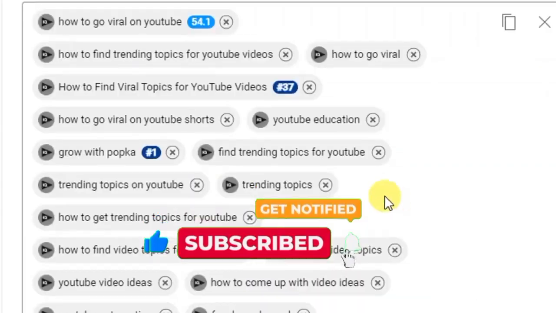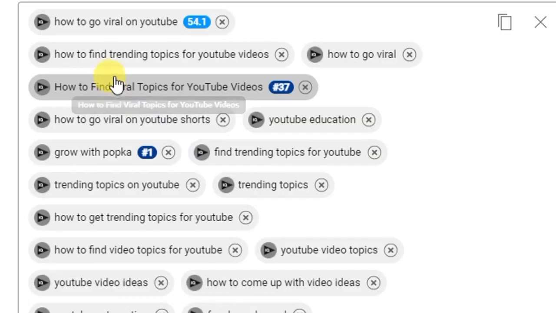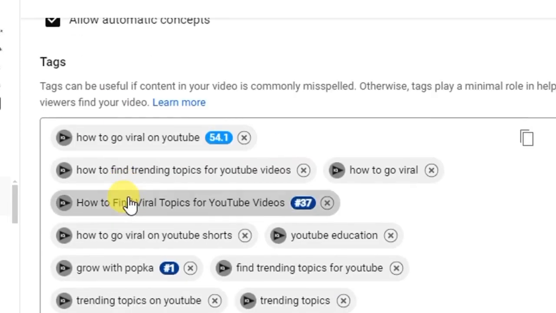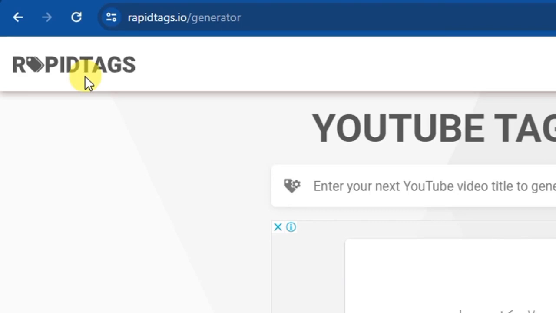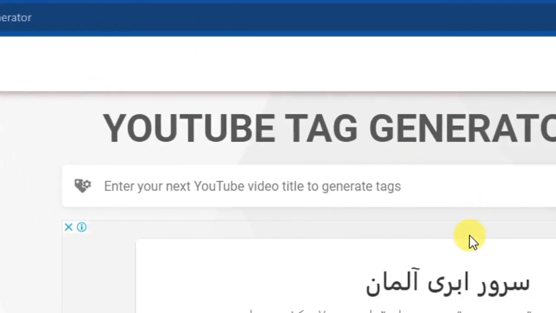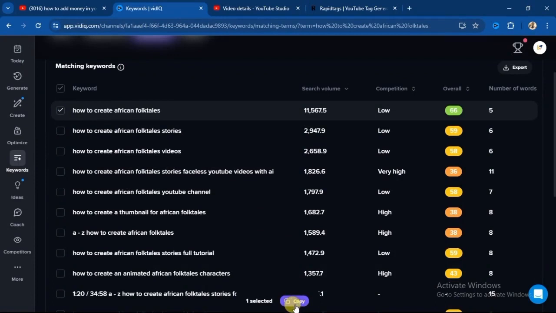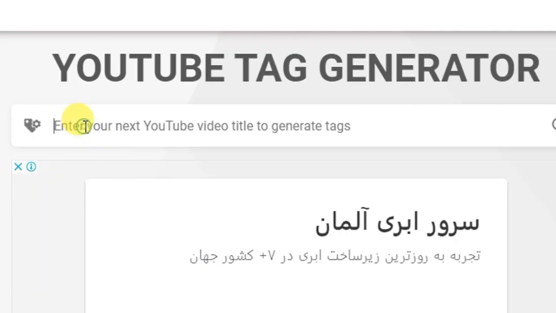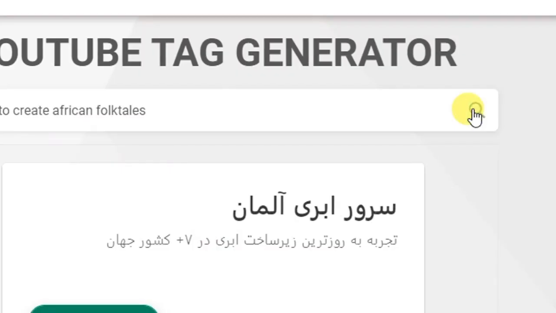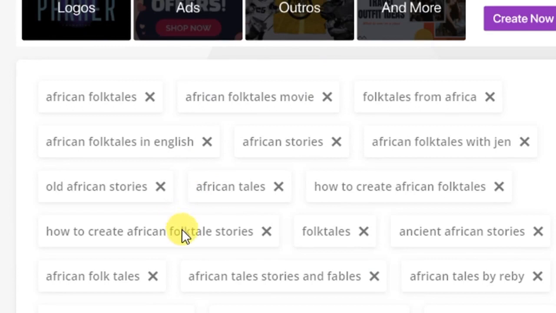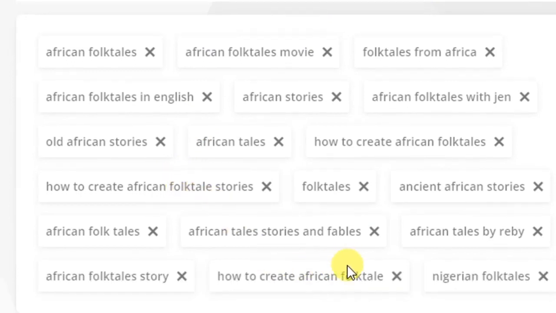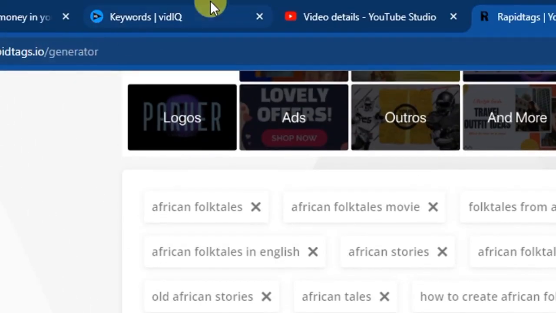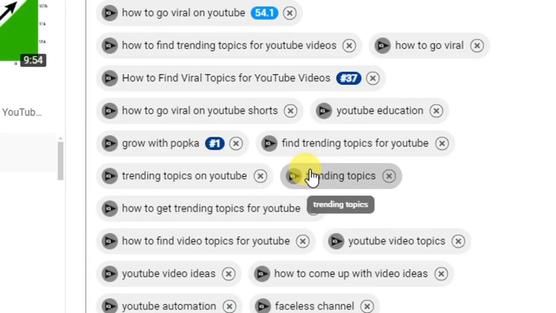Alright, let's continue. These are the tags I used for this particular video. For your tags, vidIQ also suggests tags, and you will see the tags recommendation here. There's another tool which you can use to generate tags. It is called rapidtags.io/generator. Go to the search term you want to rank for, copy that particular keyword, and come over to rapidtags.io. Paste the keyword in this search bar and click on the search button. If you scroll down, you will see that it has generated the tags that you can use. Simply go to this copy tags button, click on it, and the tags have been copied. Go back to your YouTube Studio and paste the tags here.